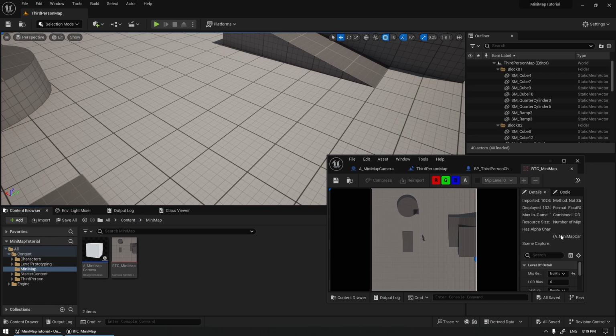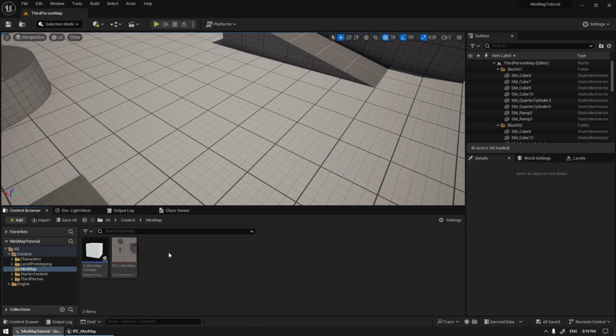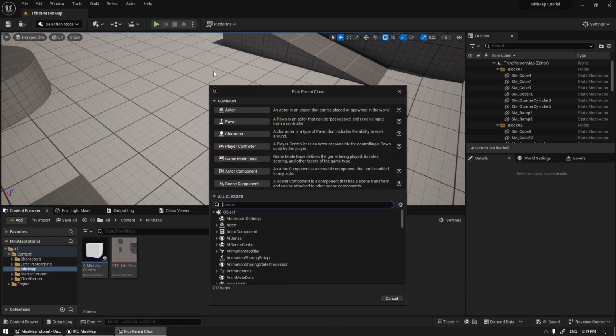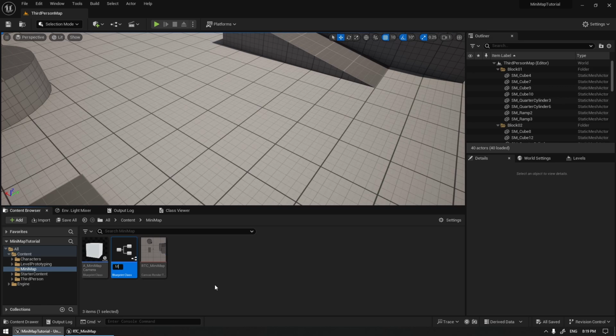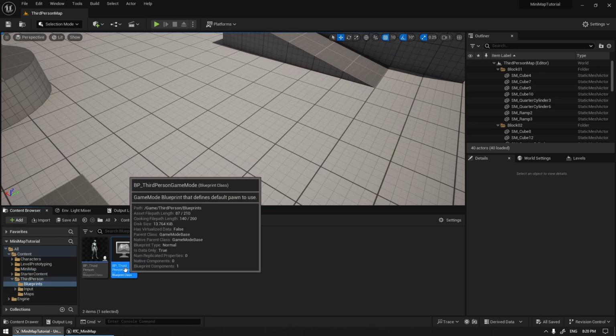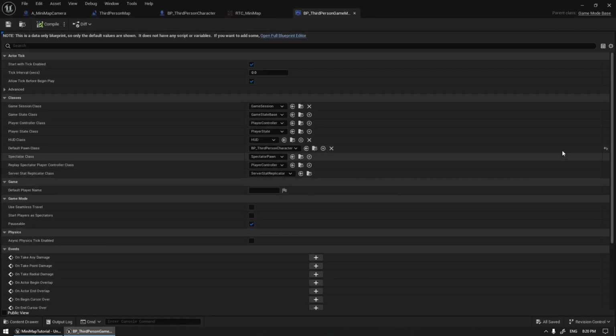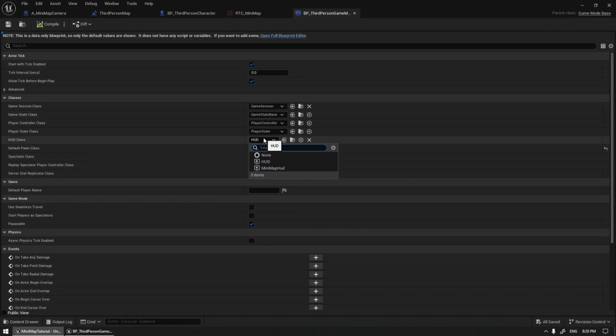To add a UI minimap to the HUD, we want to start by minimizing this window, then right click and choose new blueprint class, and then search under all classes for HUD. Choose HUD, select, and then we're going to call this minimap HUD, and then save that. Next, we actually have to set this to be our new HUD component. So you want to find the third-person game mode and go inside there, and then instead of the default HUD you'll choose the minimap HUD, and then save this and compile as well.